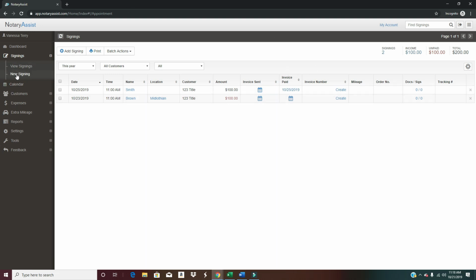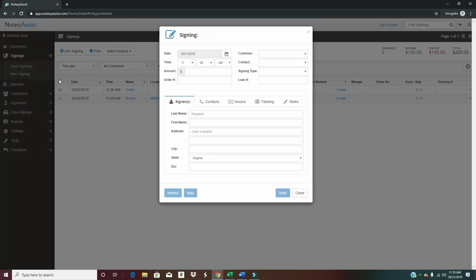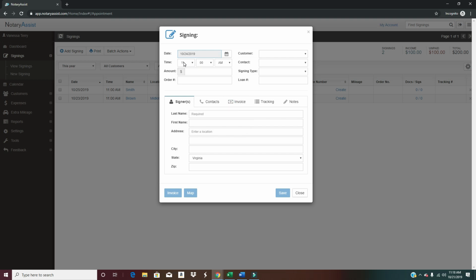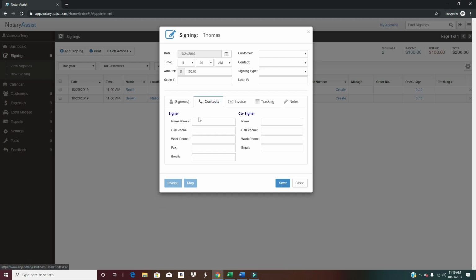Okay, so let's go into new signing so I can show you how to create a signing. Let's say you have a signing for Thursday at 11 o'clock, and they're going to pay you $150 to do this signing. You can also put the borrower's name in there, so the person that you're meeting, the signer. So let's say it's Thomas. You can put in the address, the first name. You can just say Andy Thomas.